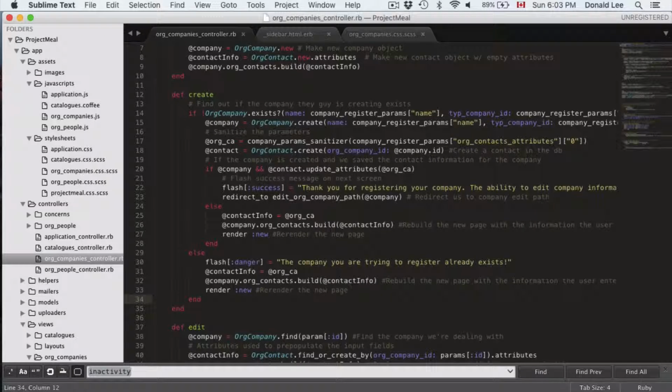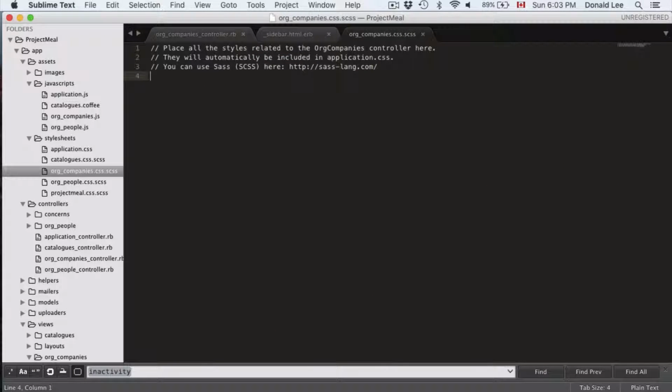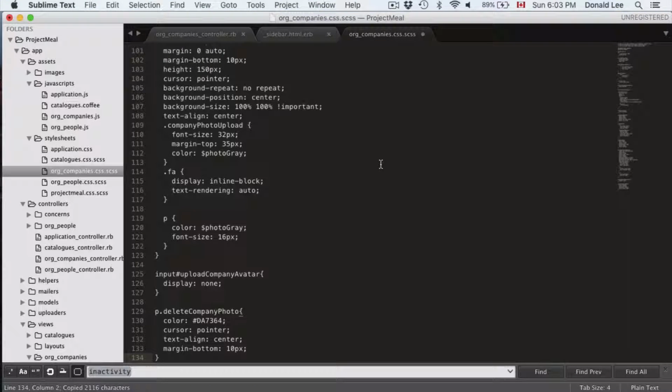And the first part is that we need to go to our orgcompanies.scss and edit it with some new code. You could just copy this code from the files that I've attached and customize it to a format that you would like to see. But other than that, it's just standard CSS.